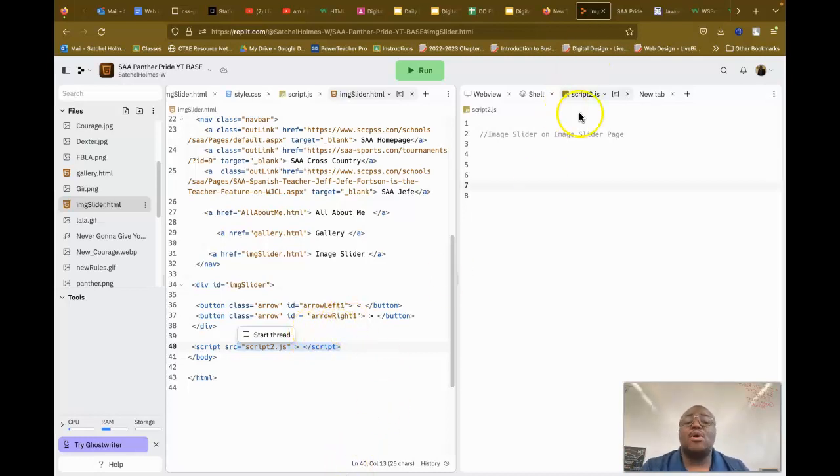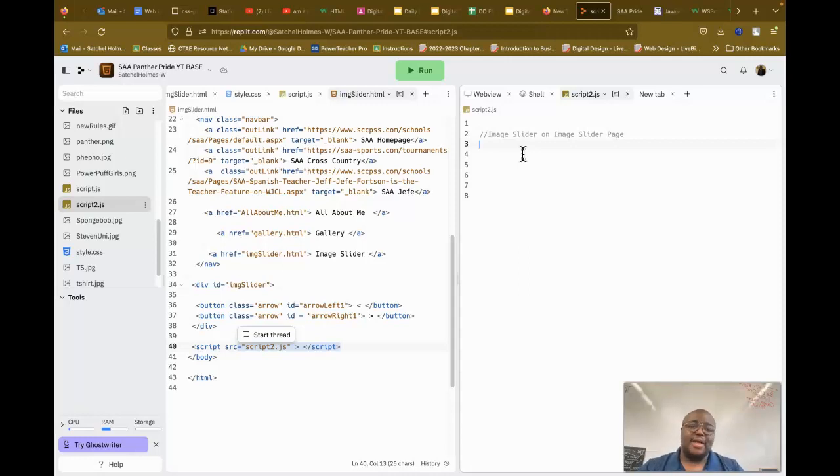So that's why we have it over here in script 2 and not script 1 like some of our other code. This just helps make things less confusing, but you can also have them all on the same page. Okay, so now we're going to start off with a couple of variables that we always do.